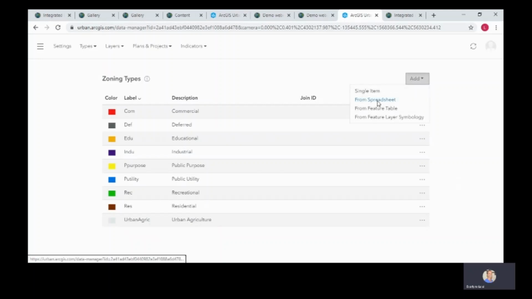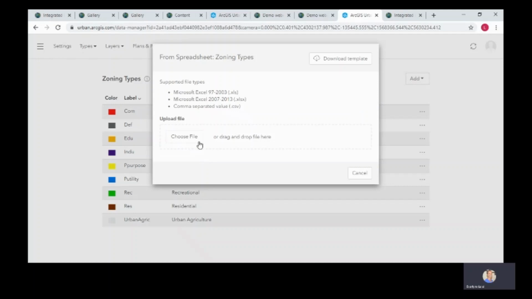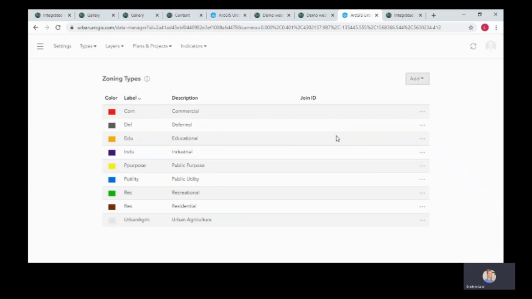So if we choose, say, add from a spreadsheet, then there's an already existing template. So you can download the template and then feed in the information on the zoning types and upload it here. So once you upload it, you'll be able to get what I have on the screen. So I just want to show us an example of what the spreadsheet looks like with the different zoning types.